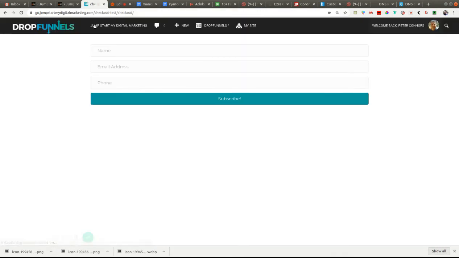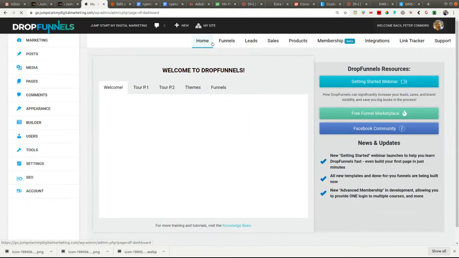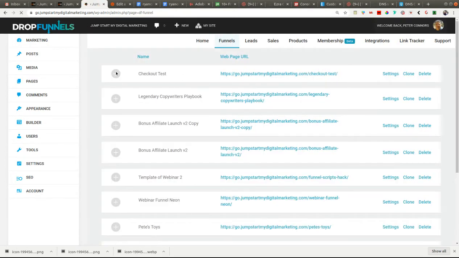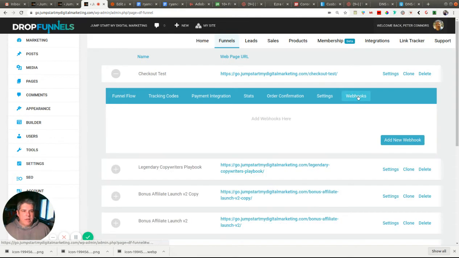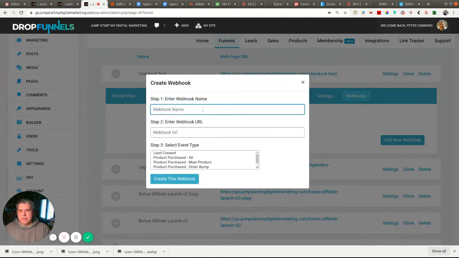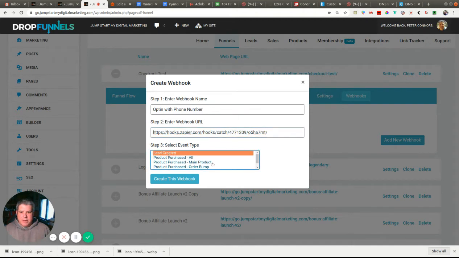And we're going to come back into our funnel. Within our funnel, I've got my little checkout test here. In my settings, you'll see webhooks right over here on the right hand side. You're going to click on webhooks and it says add new webhook. Within my webhook, I'm going to name it "opt-in with phone number." We're going to paste in the webhook URL, and for select event type, this is going to be lead created. And we're going to create this webhook.